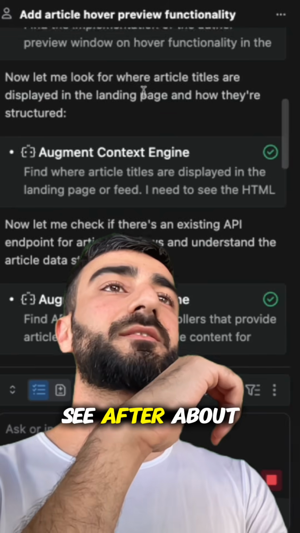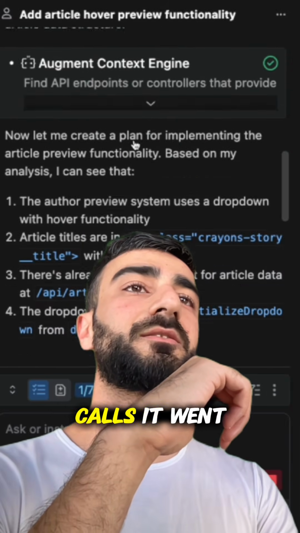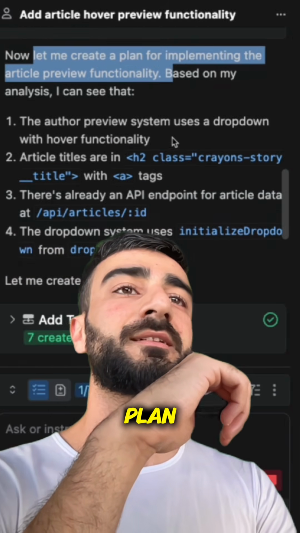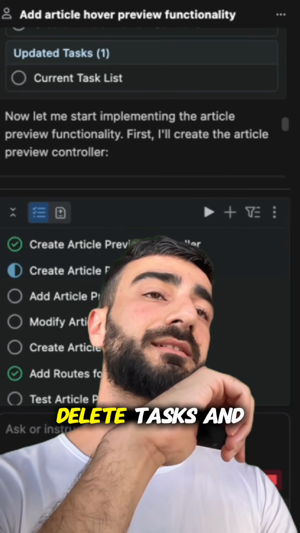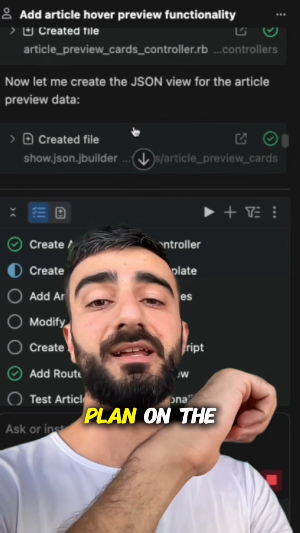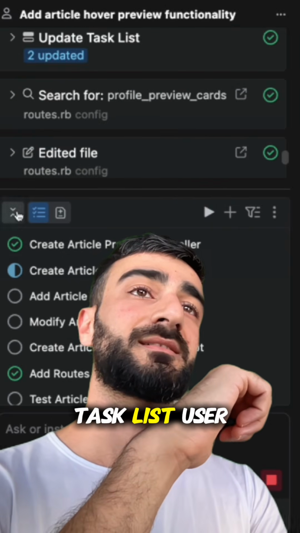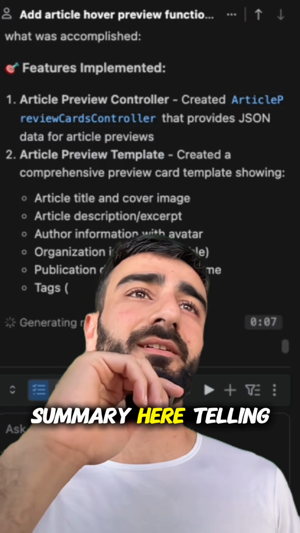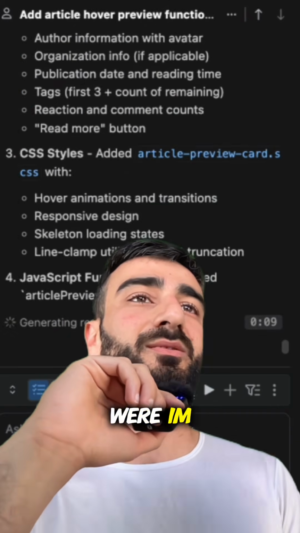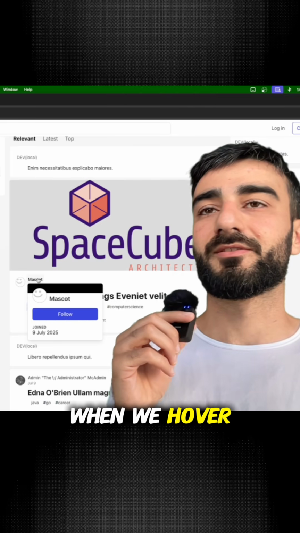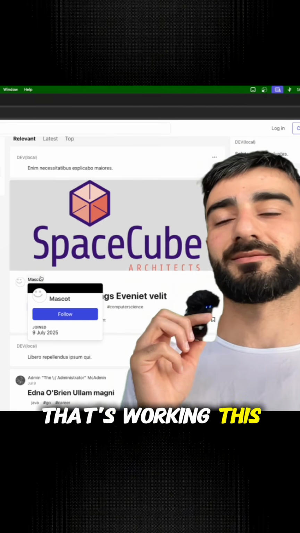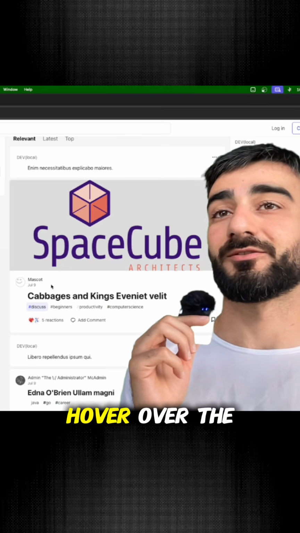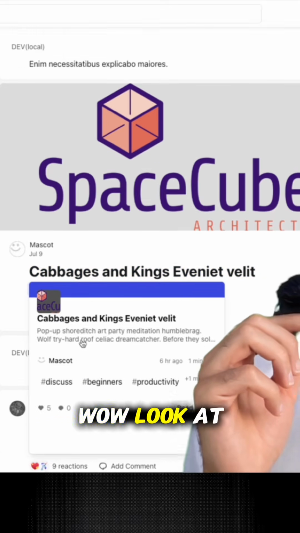Okay, we can see after about 3 context calls, it went to create the plan. You can also add new tasks, delete tasks, and kind of manage the plan on the fly with this task list user interface. Great. And upon completion, it gives you a nice summary here, telling you what features were implemented. Here, when we hover the author name, that's working. This was previous functionality. Now, if we hover over the title, wow, look at that.